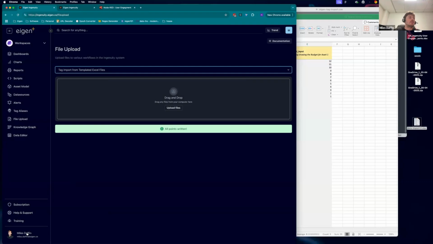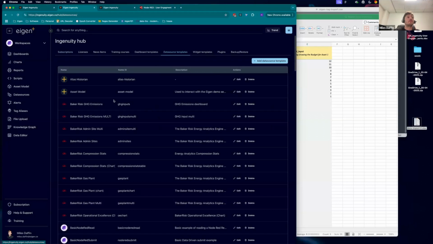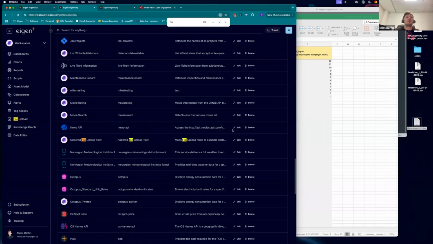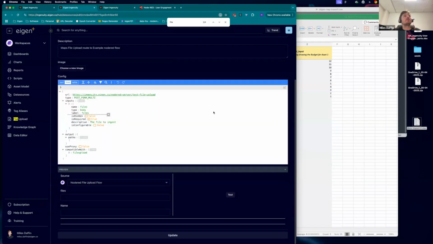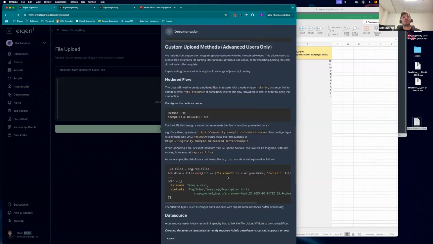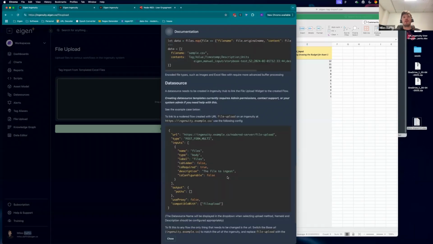So what we can do is, if I open the hub to data sources, I just find it quickly. I search for file. So here, Node-RED file upload flow. If I edit this here, I can define an external data source that is post form multi, and it's compatible with the file upload widget. So if I just go back to this documentation at the bottom, this one's probably for the more adventurous users, but you can create your own script that would tailor to your own file type or your own data import style. And so it outlines briefly how one would do that.